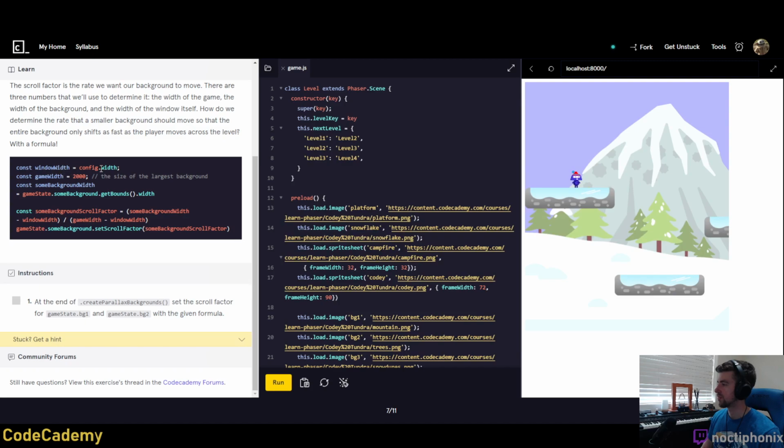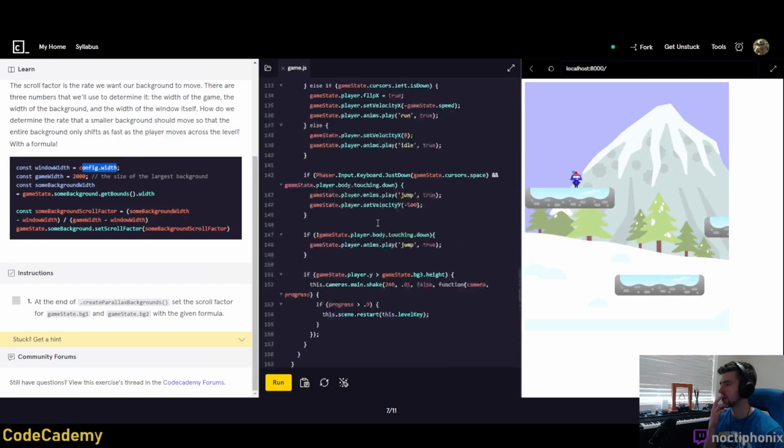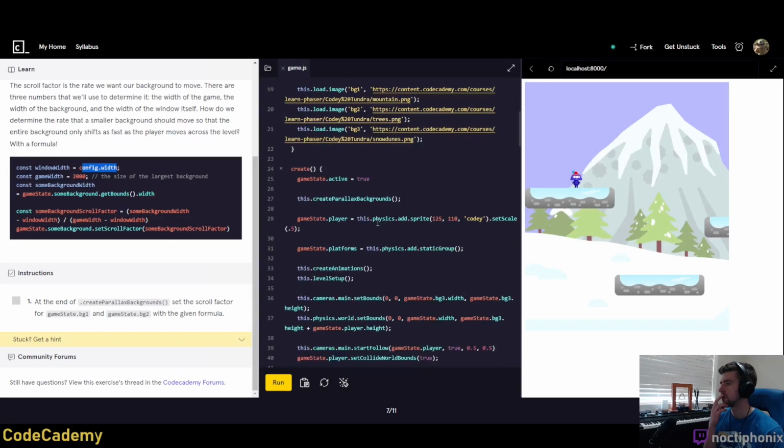Constant window width, config width, constant game width. So this sets out the variables for the largest background, 2000. So the largest background width is 2000 pixels, and then the window width is just whatever you set in the config, which I think is 500. Okay, it's 500 at the moment.